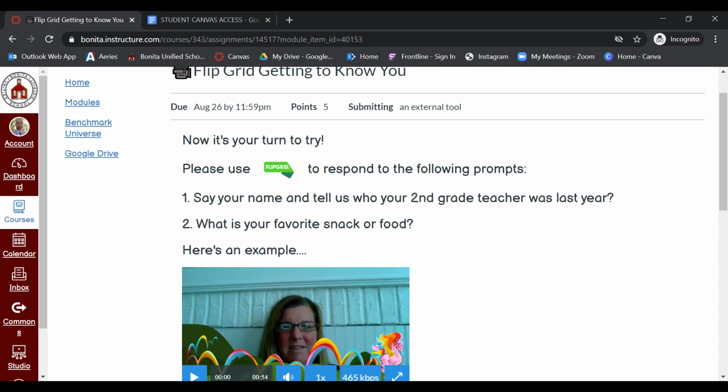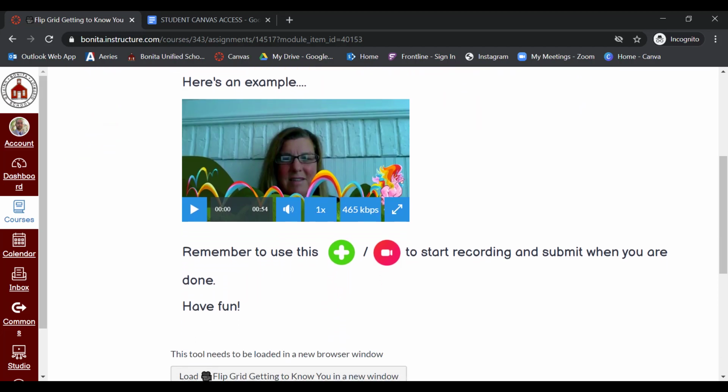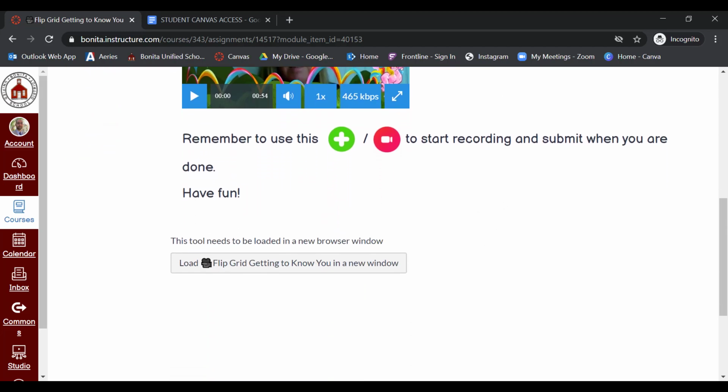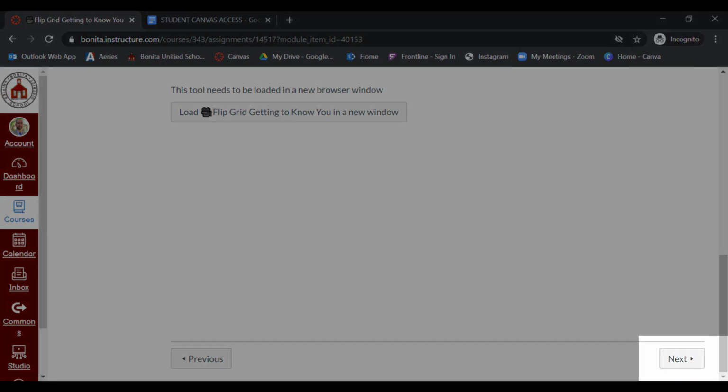This leads us to the next assignment of the day, where the teacher has provided instructions as well as a video for students to follow along to. In order to get to the next activity for the day, simply scroll all the way to the bottom and hit Next.